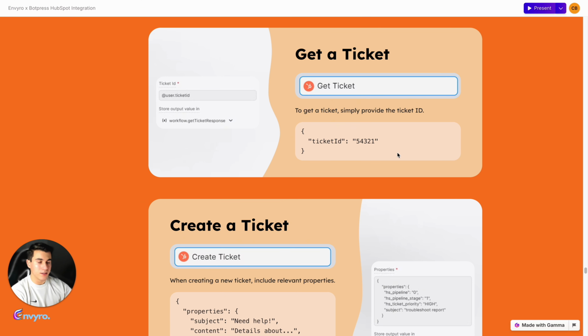To get a ticket, all you have to do is just pass in that ticket ID, which you can get from searching for it, or if you already have it somehow, just paste that in there and it will return to you all the information for that ticket.